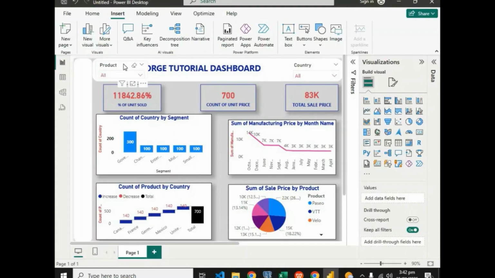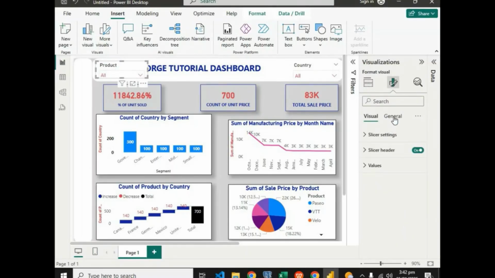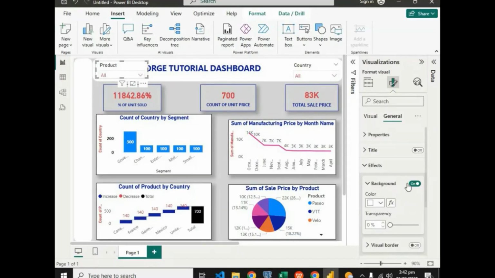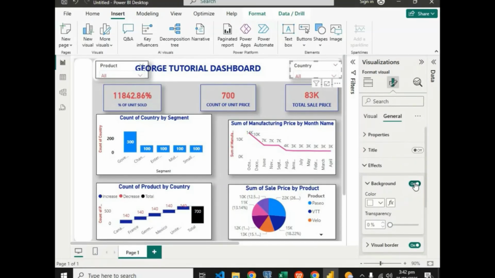What if I want to change this product? Let's see, general, the title. You can add a title of your own. If you don't want product, you can add your title. You can come to effect, you can change, remove the background. Okay, can remove background. Now you can as well add border, add shadow. Let's go ahead here and also do the same thing for this, add and off background.